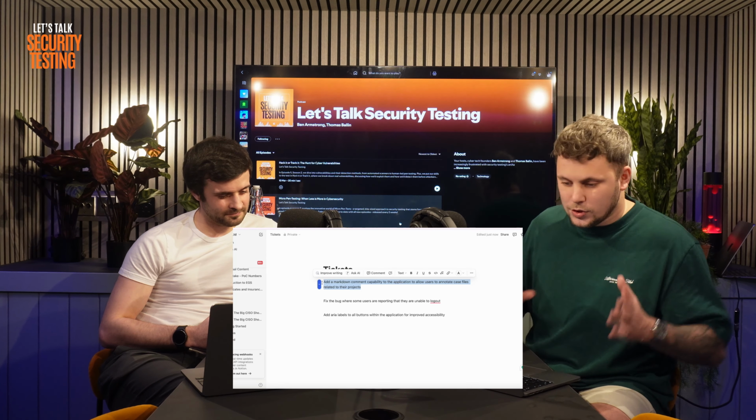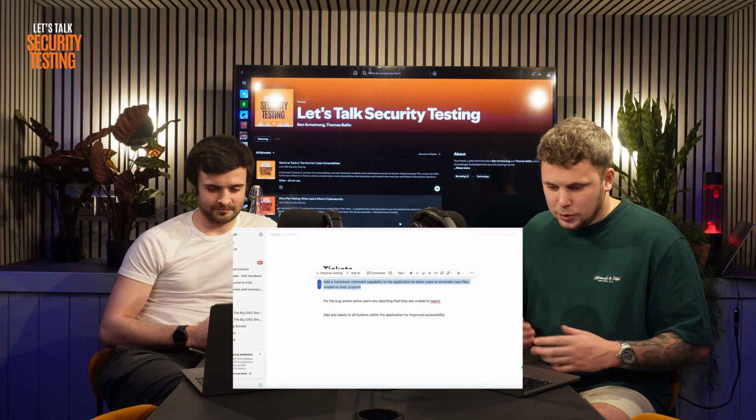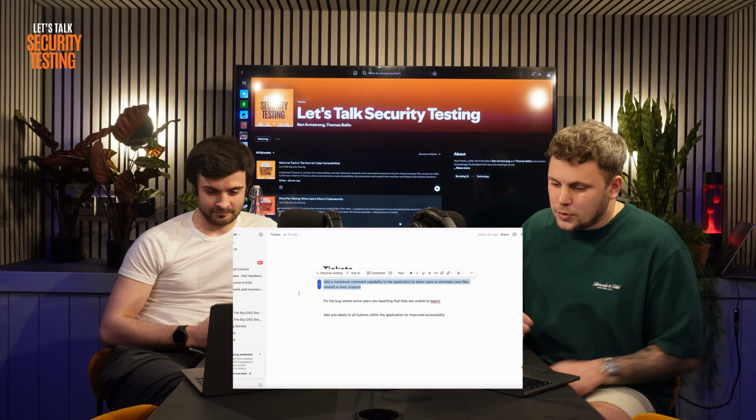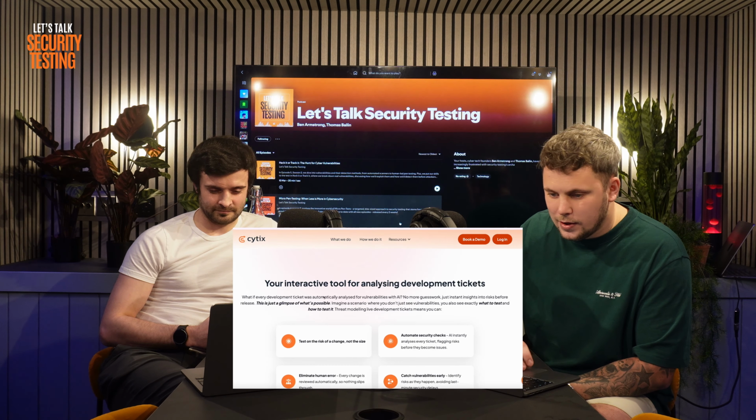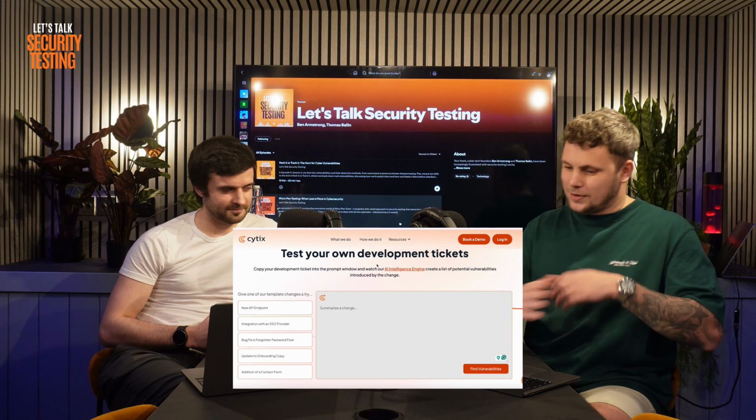So I guess just so if anyone's not clear, what we're trying to do here is put some examples together of what change tickets might frequently be written inside a business, in a way that a developer might write them, or a project manager might write them, or whoever's doing the tickets.